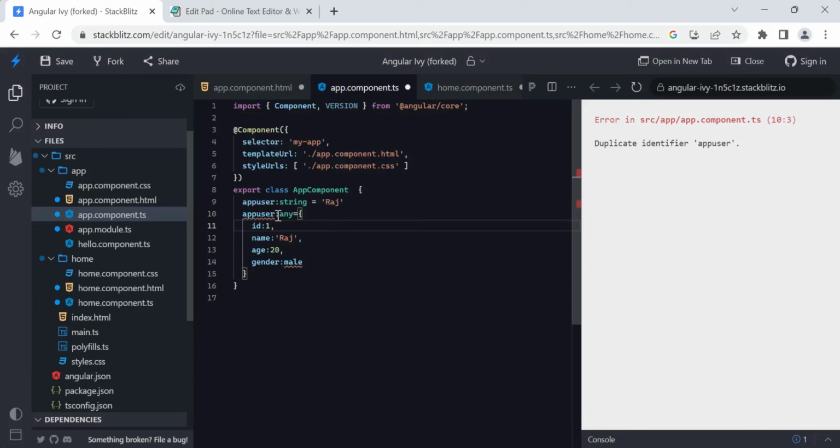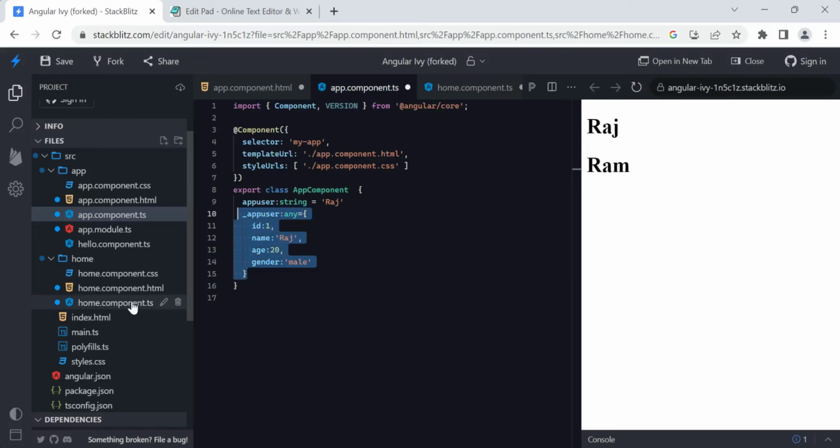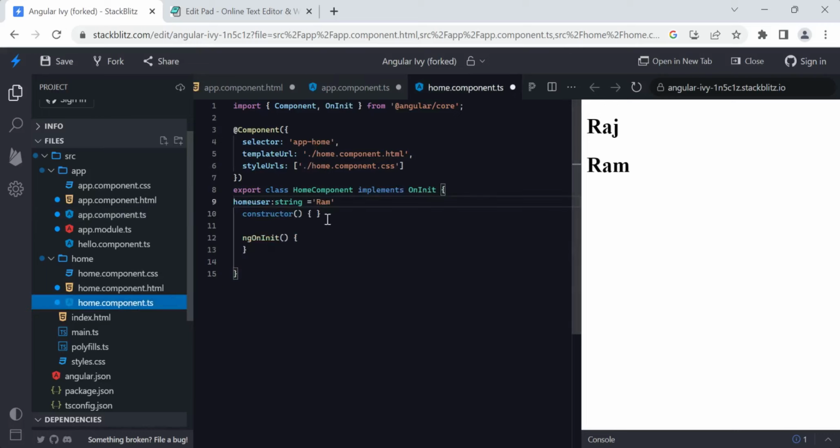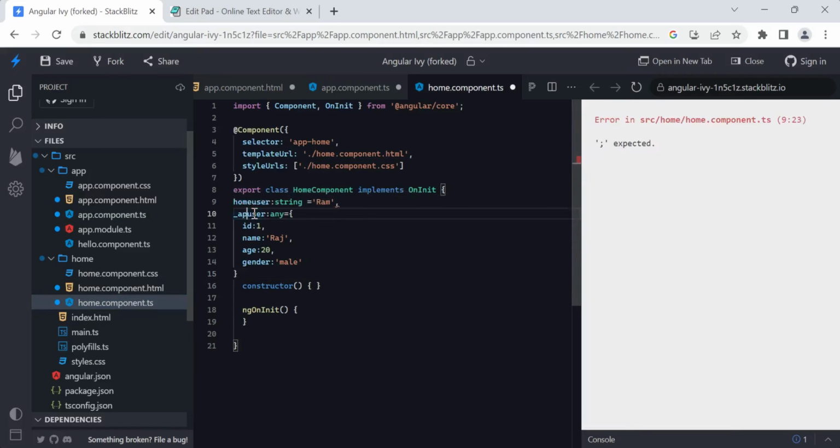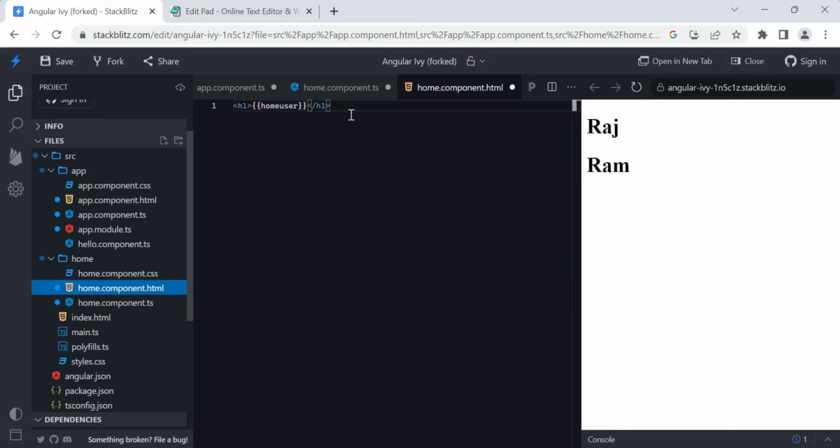Same name we have given, just with an underscore, underscore app user, to make it different. This gender is a string, right? So now I have some data for this app user, like an array of data. Let the same be for the home user also. Home user also, let it be the same. Okay. Now we're going to display those data also here.